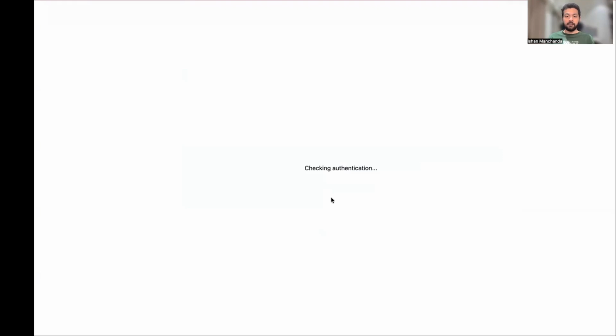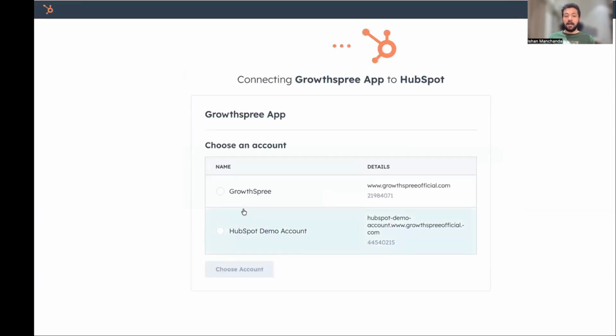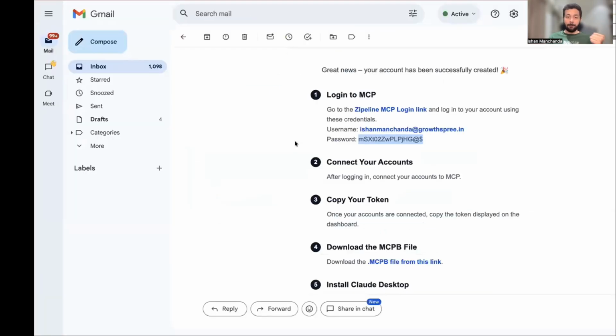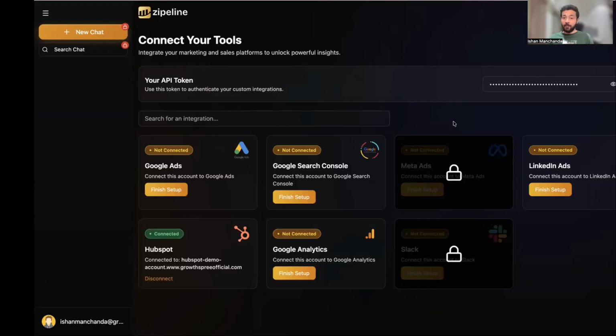Once you log in, you come to this kind of a screen where it will ask you to set up different platforms. We are looking at HubSpot. This is right here. You can just click on Finish Setup. It will take you through a login, which is your HubSpot account. You do that, simple OAuth authentication, and it's all done, right? Once you're done with that, you can go back to the email. Just one more thing, there is this token which we're going to be using later.